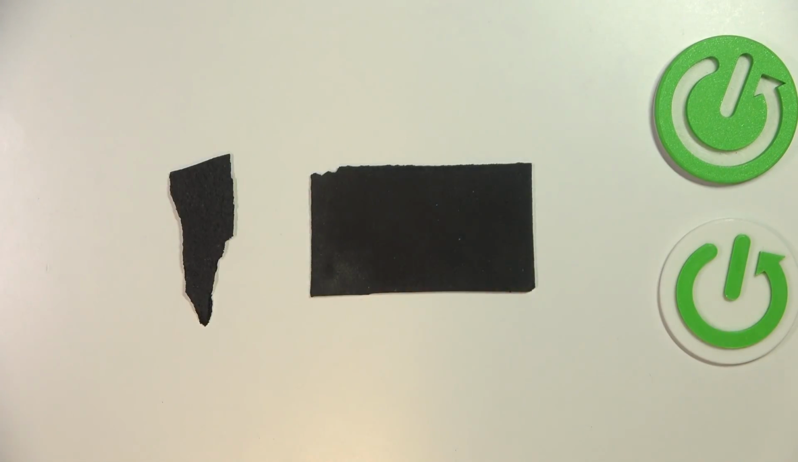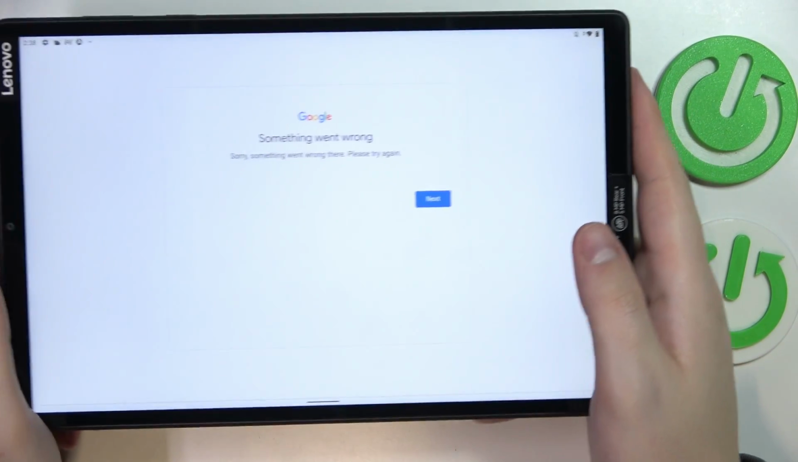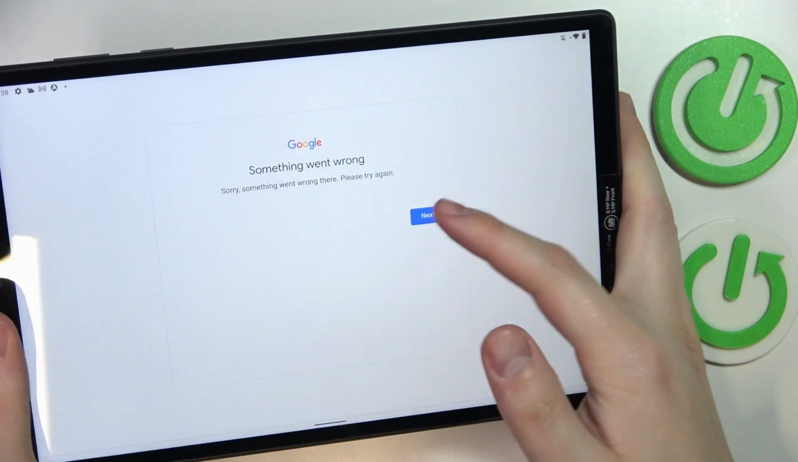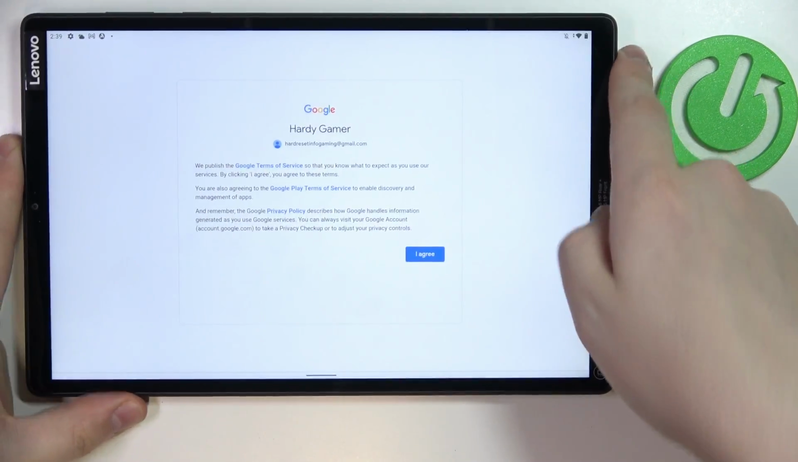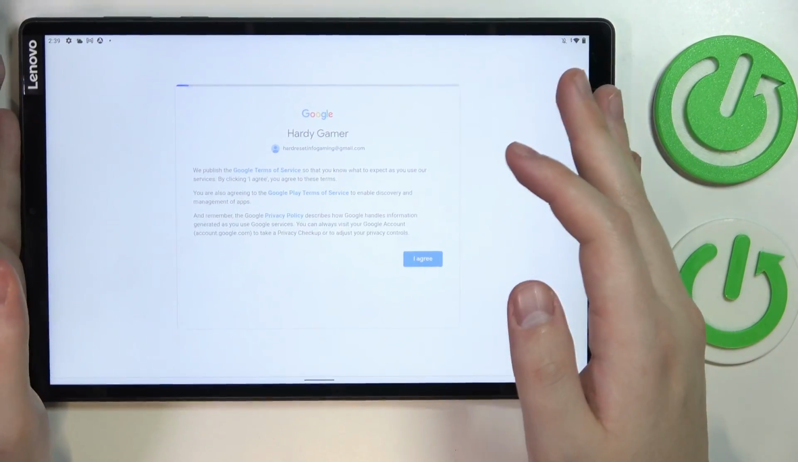Next, enter the password to your account. You might get the something went wrong message. That's completely fine. Just re-log or enter your credentials once again. Not a big deal at all. So this time it worked. Tap on the blue I agree button.